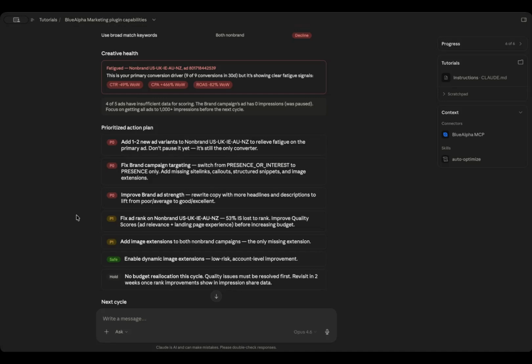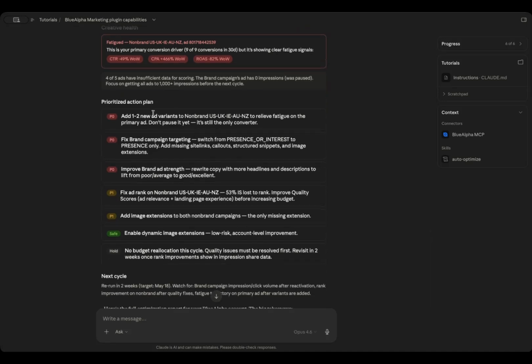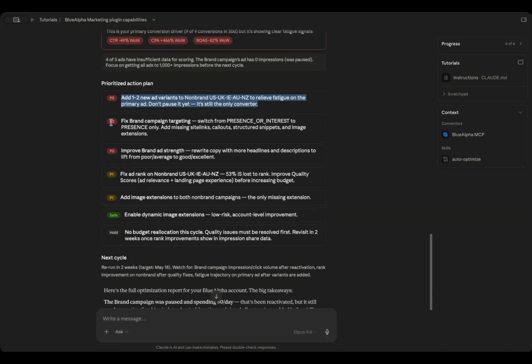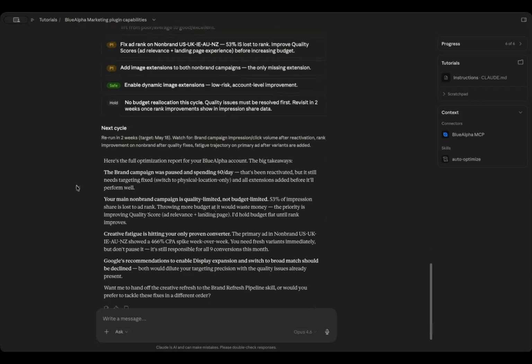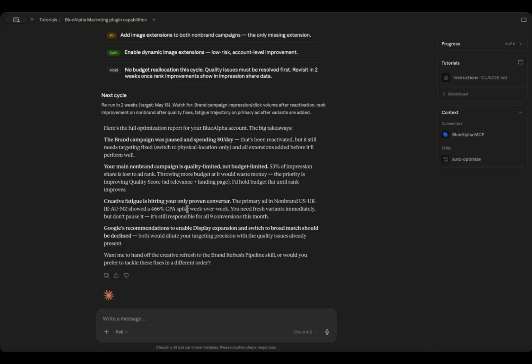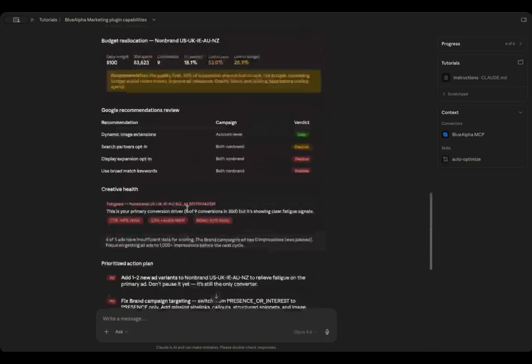But it puts together a prioritized action plan for me: add variants to non-brand. We actually discussed this earlier today, so we're going to add that. There's the brand campaign, to switch from presence or interest to presence only. This one is obviously not live, right? And then improve brand ad strength by rewriting copy with more headlines. It puts together, for example, an entire next cycle analysis of what we should look at. And yeah, this is great.